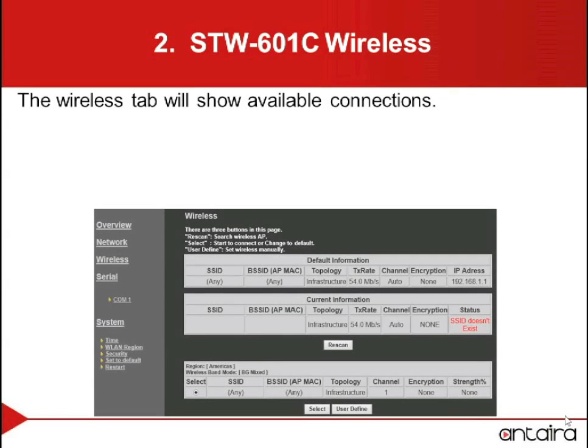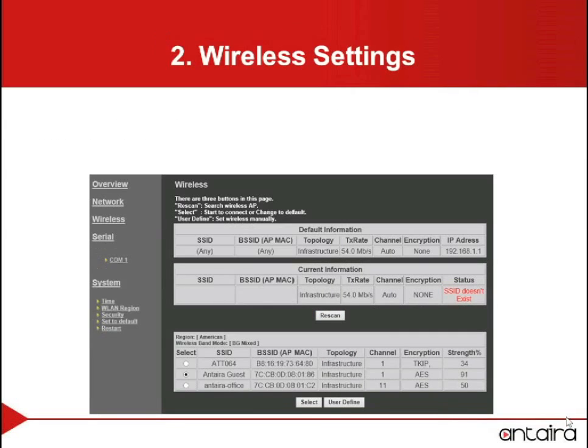For the STW-601C wireless tab, it will show available connections. To scan for local devices, press the Rescan button. After scanning the network for local access points, I can see that the Antaira guest access point is within range and has good signal strength. The Antaira guest access point is a pre-existing unit in our office. Your relocation scan results will provide a different list of units.